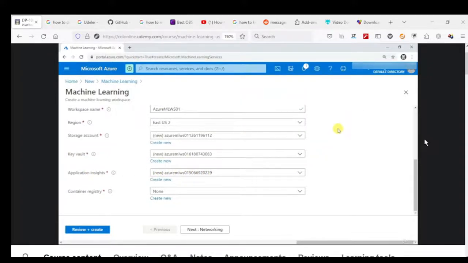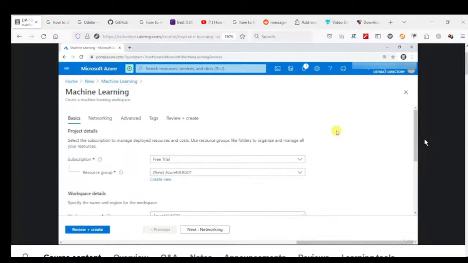Okay. And then the container registry says none. And it also has this create new link as well. But now remember, the container registry is required at the time of deployment. And that's why the default is none. And even if we choose to create it, it may get created, but not used immediately. So leave it to none for now, and we will revisit it once we actually need it. All right.